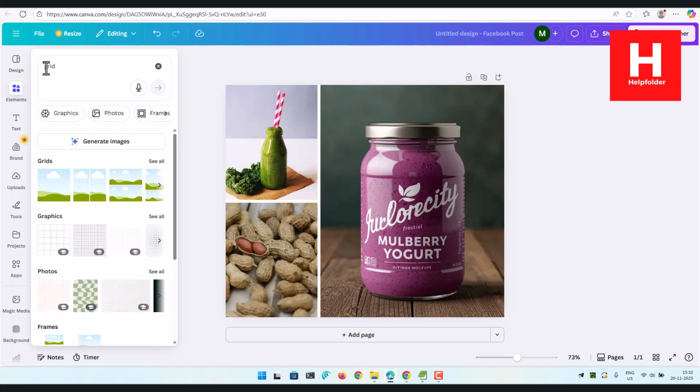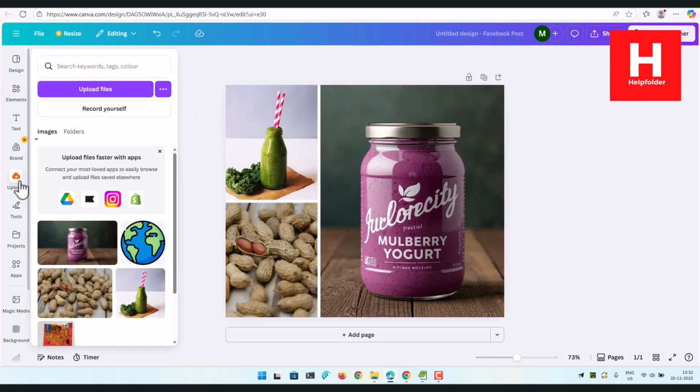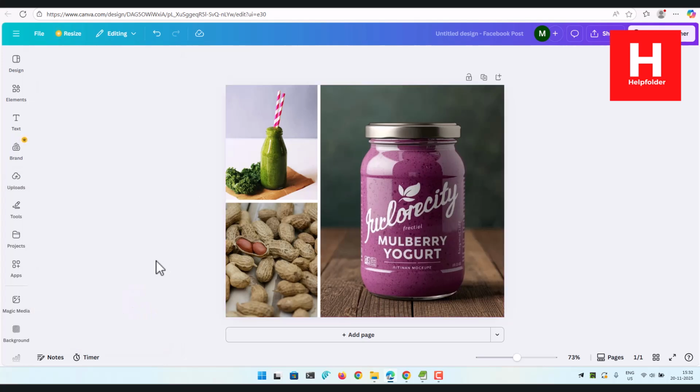You just search for grid in elements and you can find this one out. You drop them and then later from uploads you just put your images here. So that will create your typical canvas effect, or the effect that you get for variety of collage as well. So this is how you can add the grid of photos with Canva.